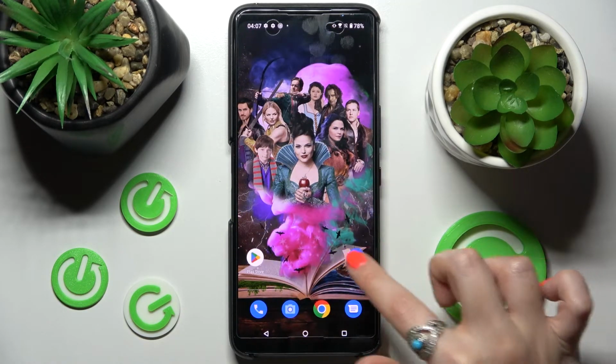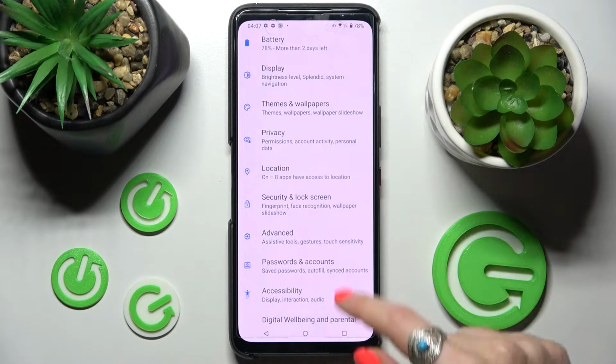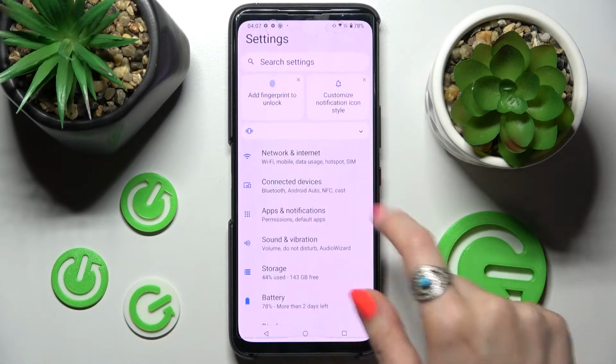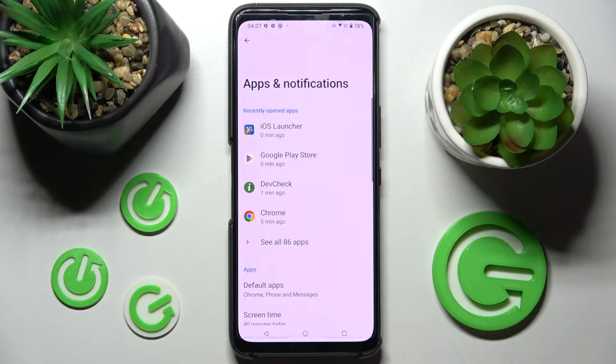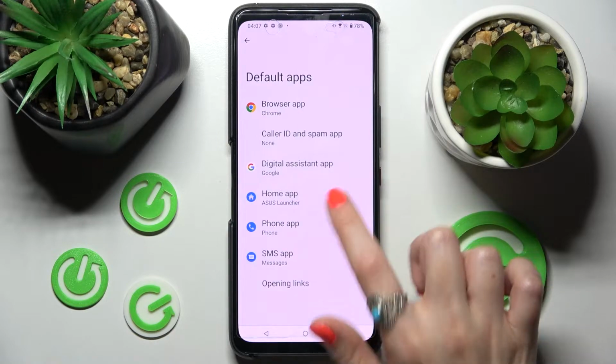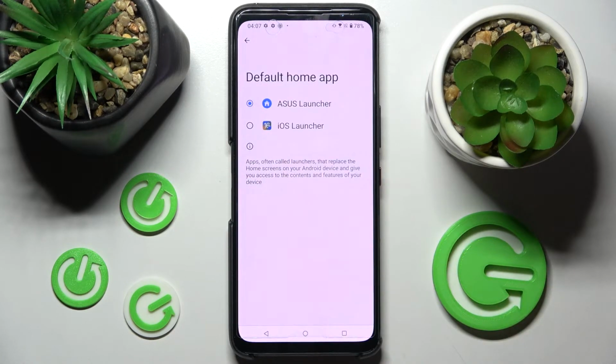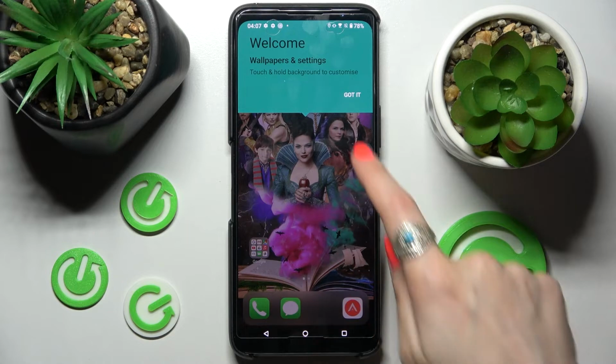After that, you need to access device settings and click on Apps and Notifications over here. Then select Default Apps and finally click on Home app. Now you can apply iOS launcher by clicking on it and choosing Got it.